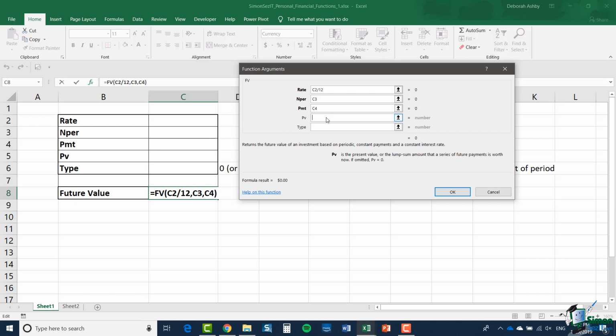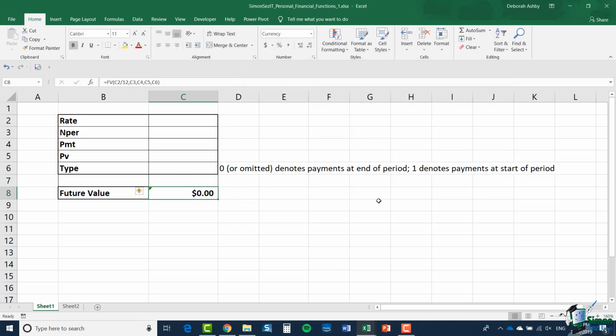The PV is the present value, so that's going to be in cell C5. And then the type is going to be 1 or 0, so that's cell C6. So that's my FV function. Let's click OK to confirm. And of course I get a value of 0 because we haven't added any values into the worksheet as yet.